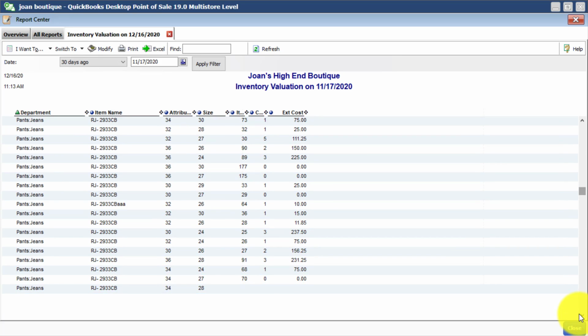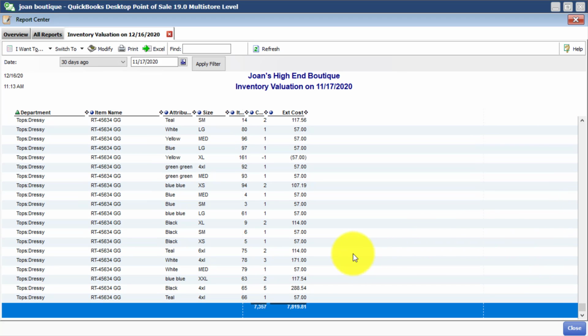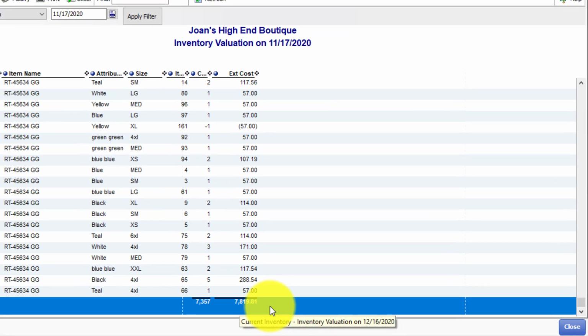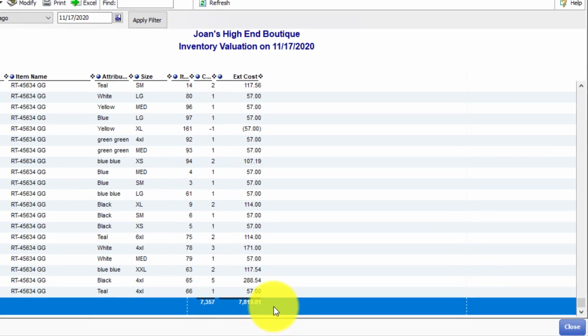But I went through and I changed a bunch of items inside Point of Sale. So you can see that the report, according to this date, has an inventory value of $7,819.81. I will show you how that report is not the accurate number and show you how to calculate the correct number.